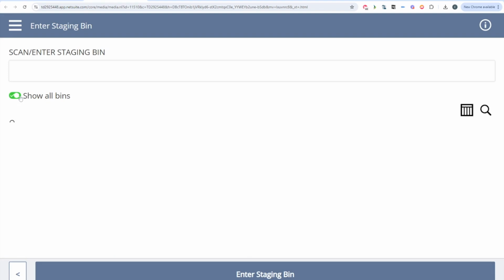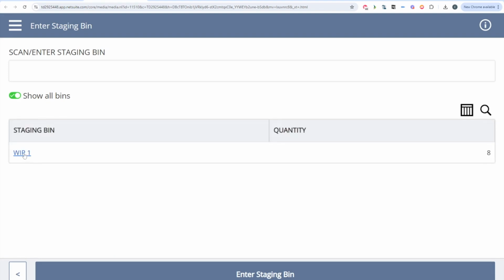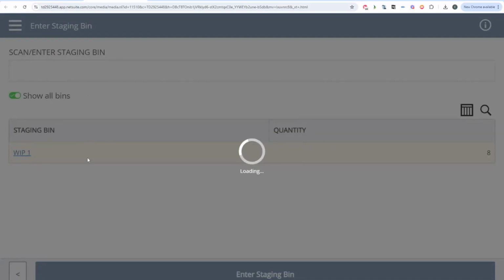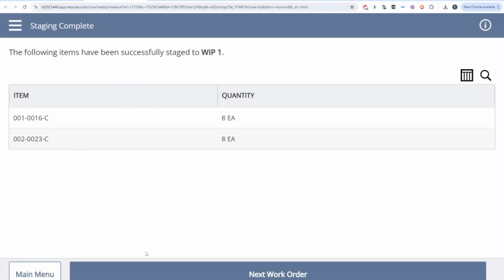Now I'm going to go to staging. I'm going to put this in the staging bin. Typically what we would see is for each work center, we'd have an input and an output bin. The input bin would simulate where we're staging the component items that are going into that work order. Output is where we're having the finished good be after it's done with the production process, and then someone will move it to a storage bin. I'm going to select WIP 1, and then I can see that these items have been staged.